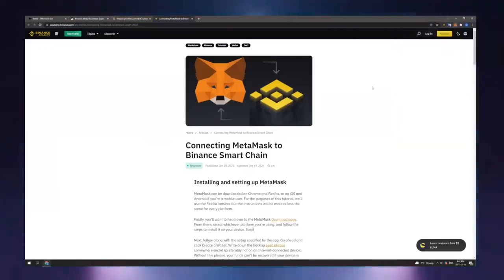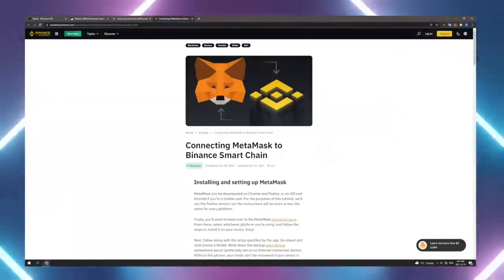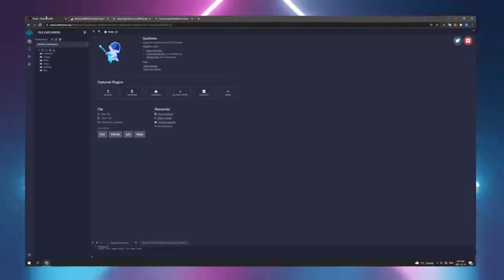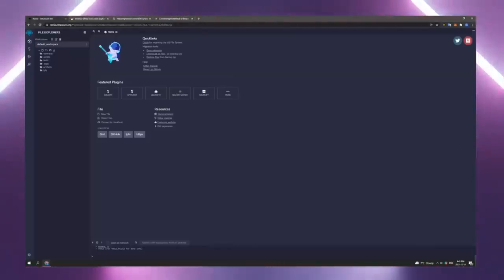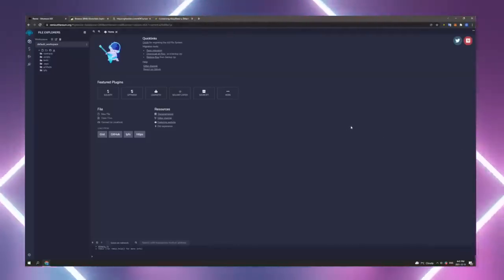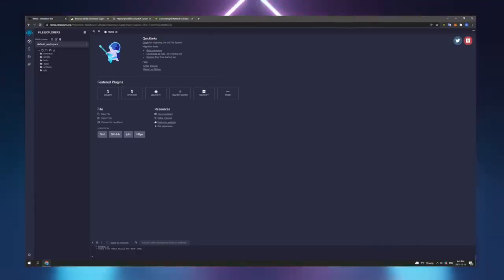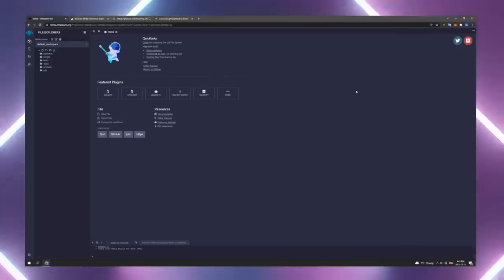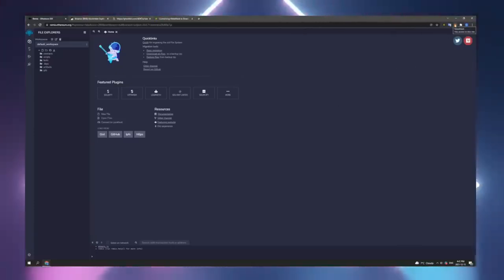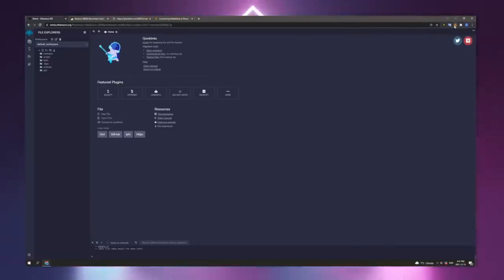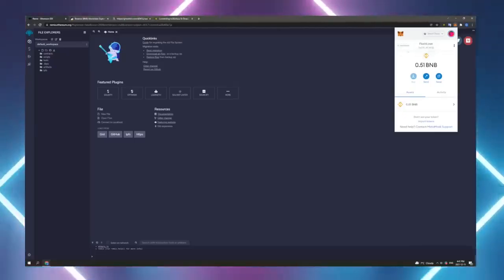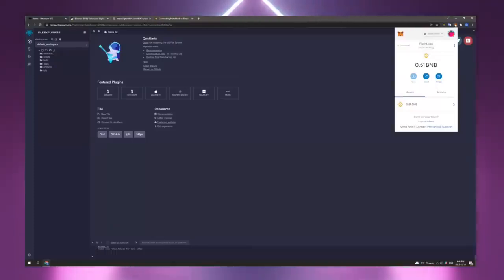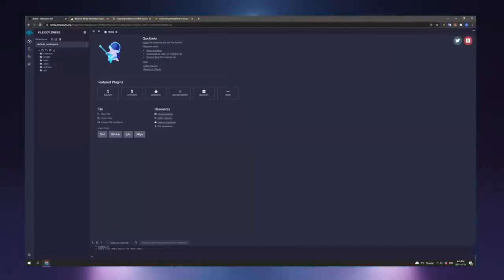So once this has been completed, the next step that we want to perform is to head over to remix.ethereum.org. Now, remix.ethereum.org is an interface that we will use to program smart contracts for both the Ethereum network and the Binance Smart Chain network. So once we are connected, we need to ensure that our MetaMask wallet is connected to Remix by clicking on the MetaMask user interface and ensuring that the green connected button is highlighted here. This means that we are connected to the application.